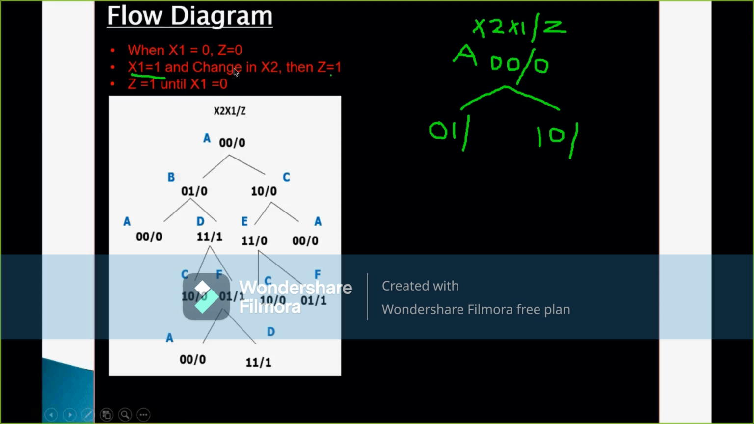I repeat, x1 equal to 1, yes, that is okay. And change in x2 you check. But what is your x2 value? x2 means first variable is 0, but previously also it is 0. It is not changed to 1. So this is also not satisfied.